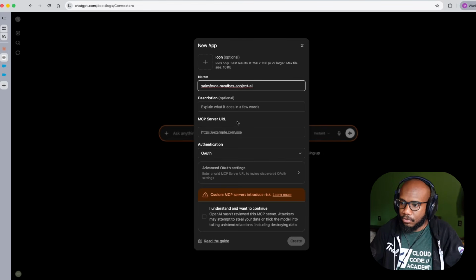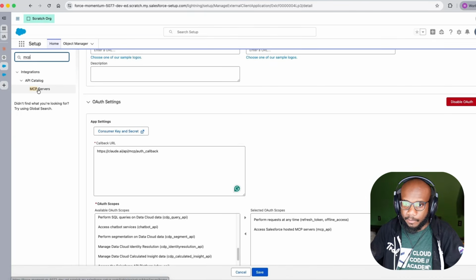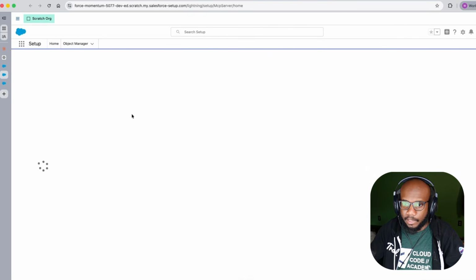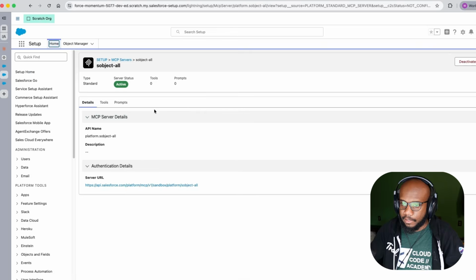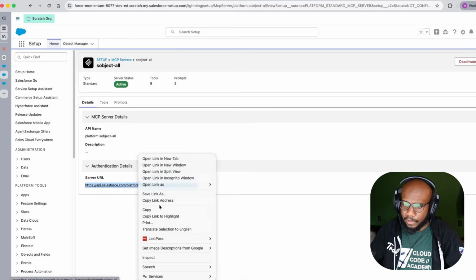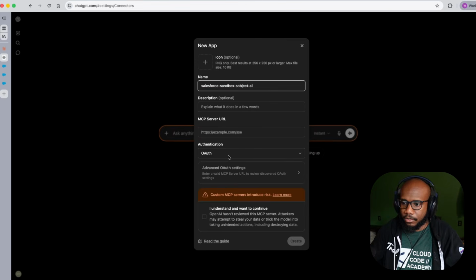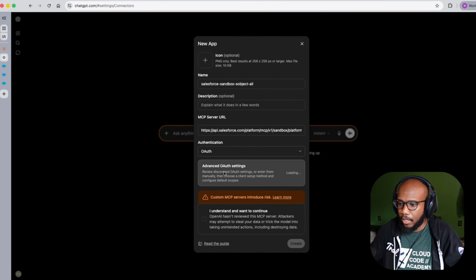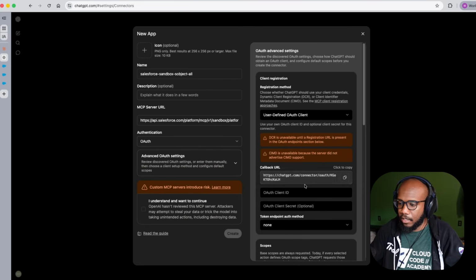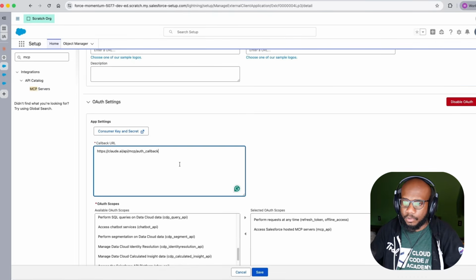And then we need to grab the server URLs. If you forgot where to grab these, we can type MCP in the setup, open that up, jump into Salesforce, our SObject All, make sure that's enabled, of course, or activated, and grab the server URL here. Jump back to ChatGPT, drop that in here, and the authentication type is going to stay as OAuth. I'm going to click the advanced settings, and it's going to actually generate the callback URL for us. So we're going to need to copy this and bring that back into the ECA and paste it in here.